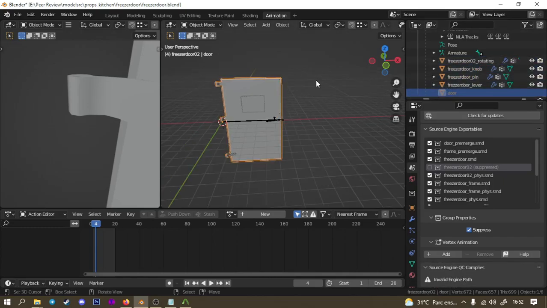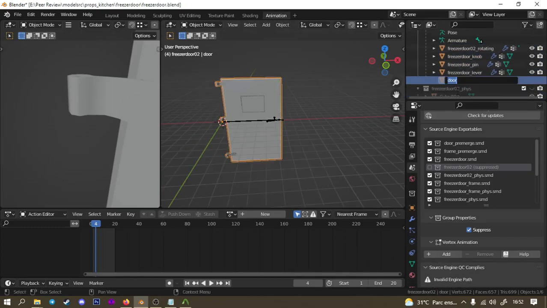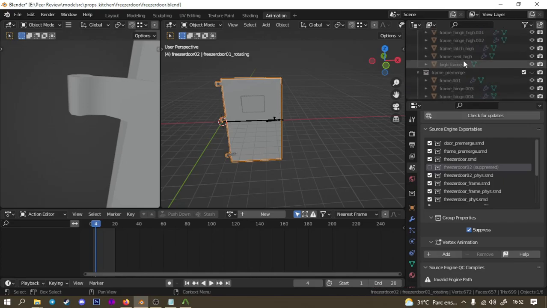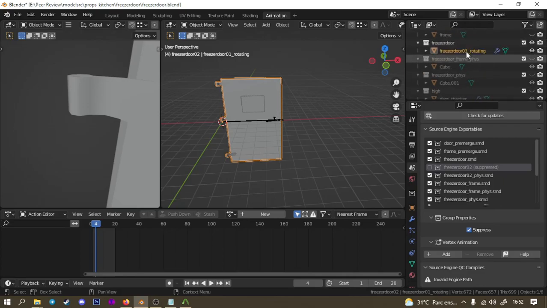This one is just going to be called freezer 01. I guess this is called 01. It probably doesn't. Yeah, it doesn't. No, yeah, it is. No, wait. No, it is not. Anyway.